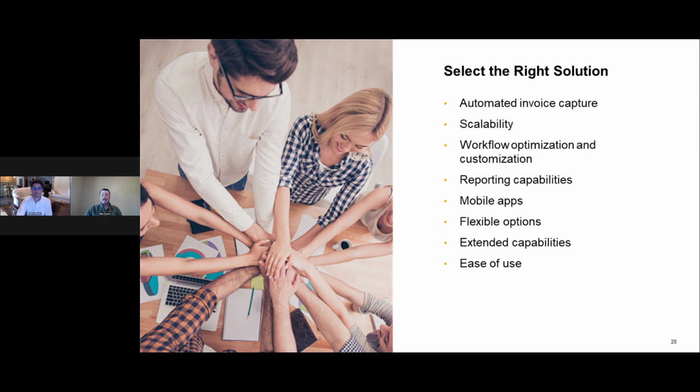Extended capabilities. Make sure the solution meets your business needs today and can grow with you in the future. It must be ready to integrate with the systems you already have in place, such as your ERP, CRM, and financial and accounting solutions, as well as those you may use in the future. Work with your internal IT resources or a solutions consultant to determine your needs.